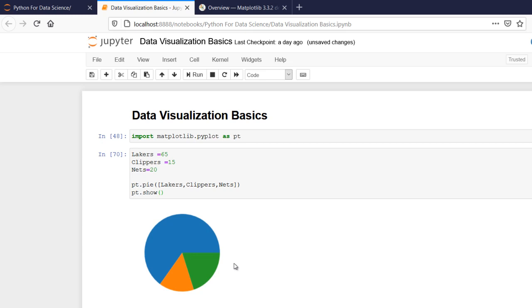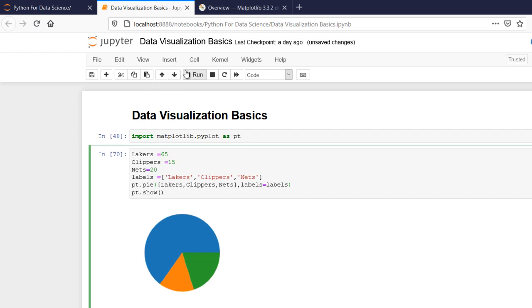But this is hard to know which color is for Lakers, which color is for Clippers, which color is for Nets, etc. We have to put labels there. So let's just create a variable, labels. I'll say we have Lakers, and then we have Clippers, also in quotes as well. Then we have Nets. Okay. Then here, what we'll do, we'll pass in those labels. Say labels is equal to labels. Alright, let's see. Yeah, so we have Lakers, Nets, Clippers, etc. there.